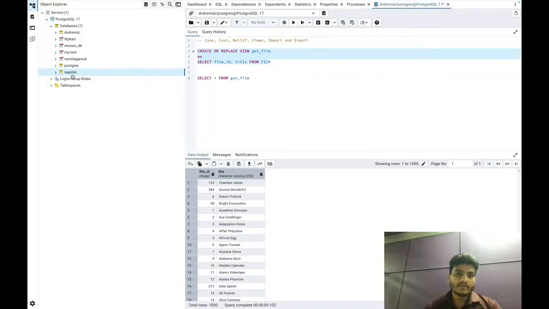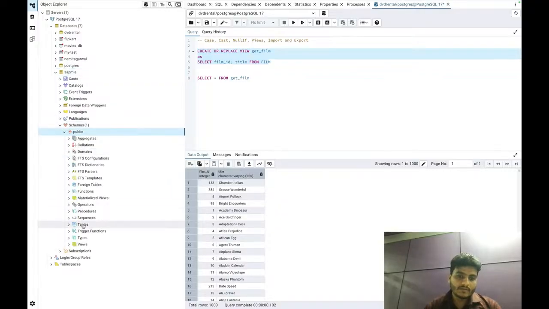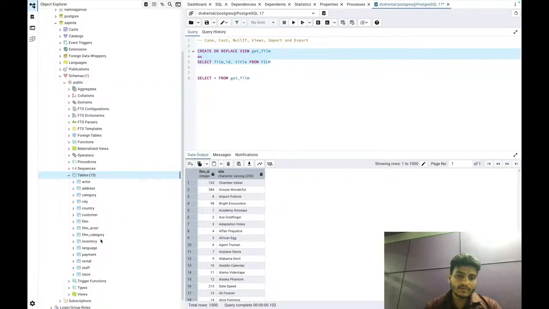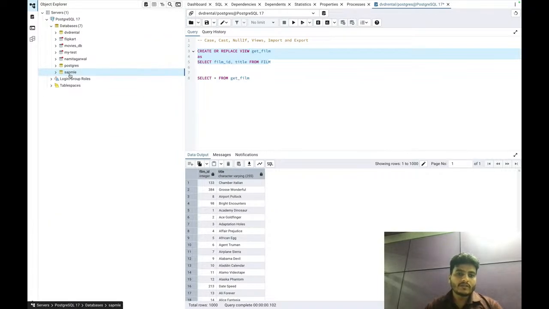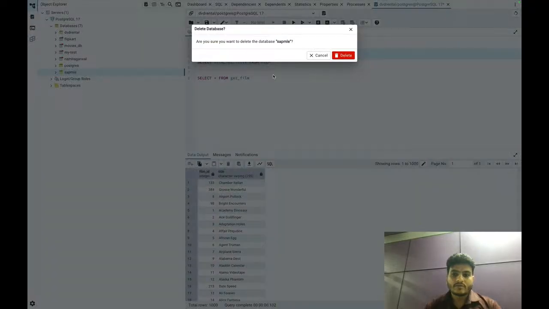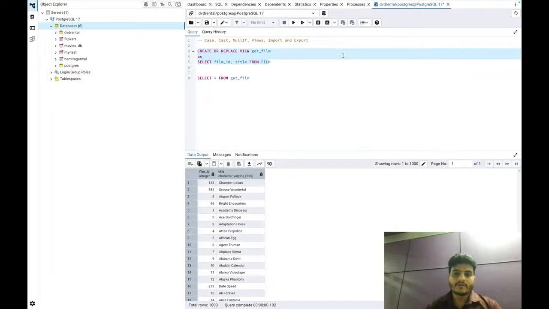Okay, now we can see all the things in the sample database schema. This is the table. Yes, now we are able to see the database. So now we are going to delete this one because we already have this database. Okay, that's it. And thank you.